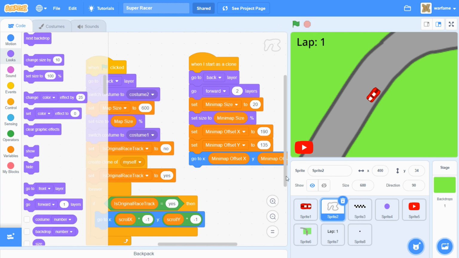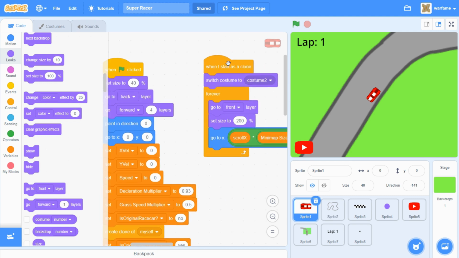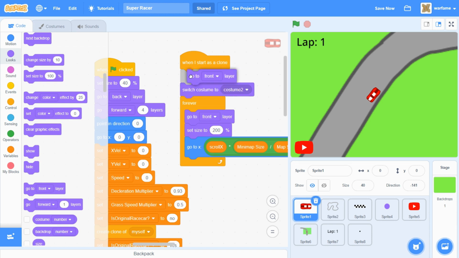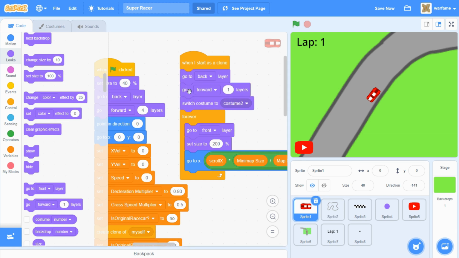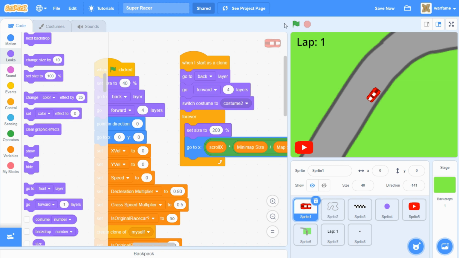So let's go to our race car. And the race car in our minimap is the clone. So let's drag a go to back layer. And let's drag a go forward. And let's say go forward 4 layers, because we want the race car inside of the minimap to appear on top of the racetrack. And also we have this go to front layer in the forever loop. So let's take that out. And that should be fine.